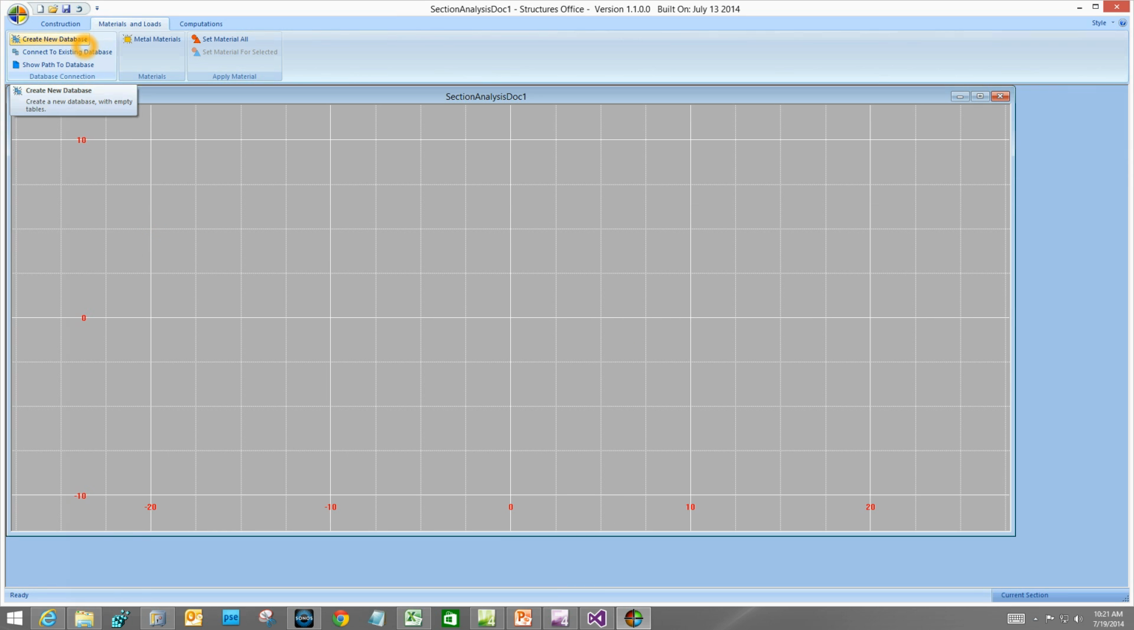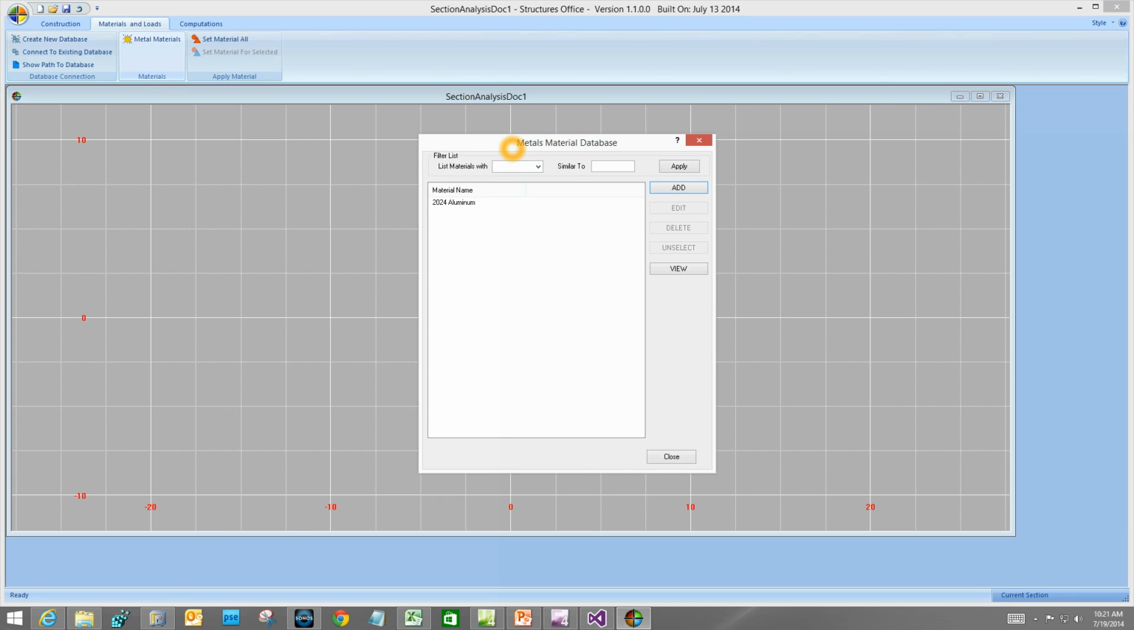And once you have a database associated with your objects, your documents, then these two panels activate. And let's look at the material. This is the metal materials database. You see it created an aluminum by default. And we have functions to add a new material, edit an existing material, delete a material, unselect, which is just if you selected an object it will unselect it, and view, which will view it without editing. So let's say I want to just view that.